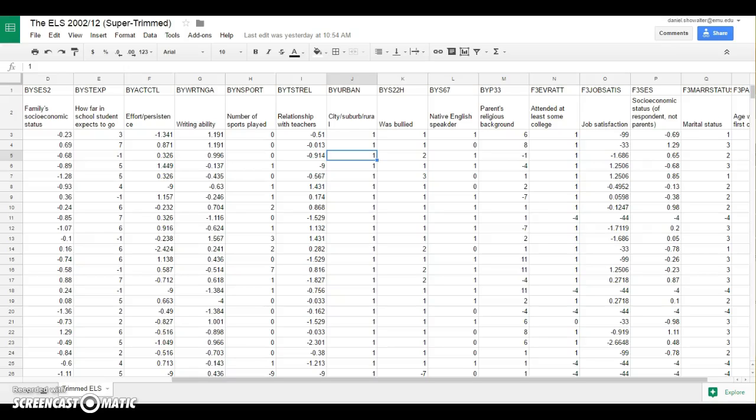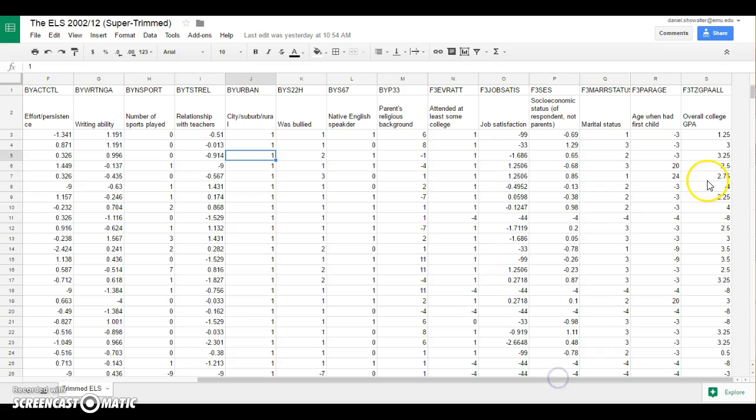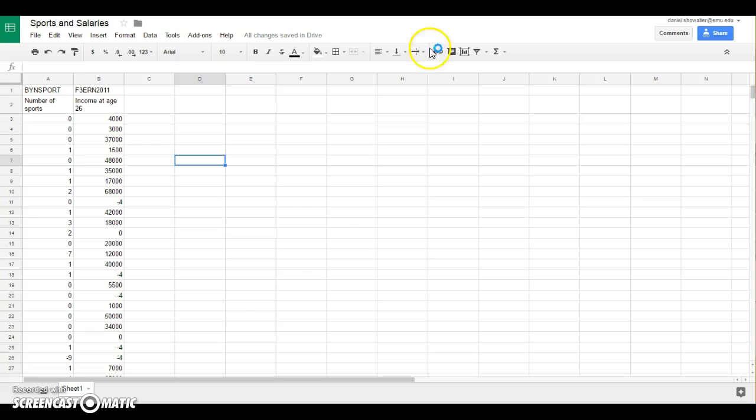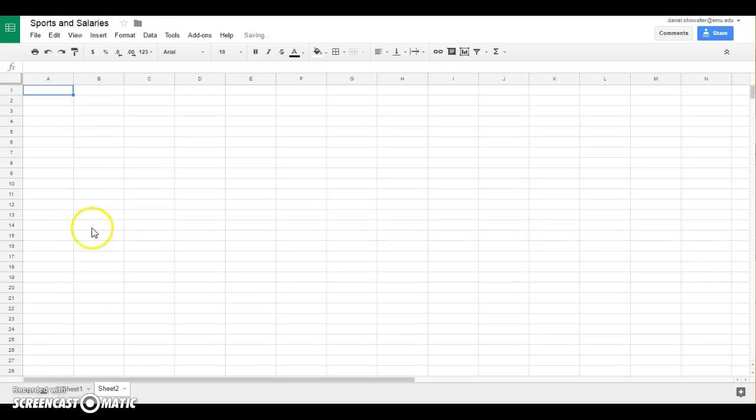Okay, so let's say we wanted to see how well students' relationship with their teachers predicted their overall college GPA. So their relationship in high school to their college GPA. We would grab this variable first. I did a Control C, or Command C, I think, on a Mac. And let me just go to a spreadsheet here, and then I'm just pasting.